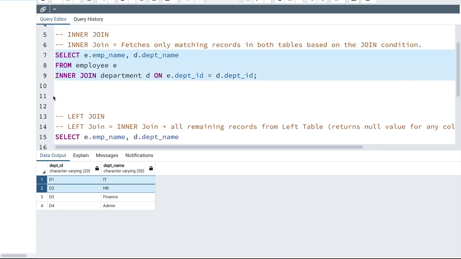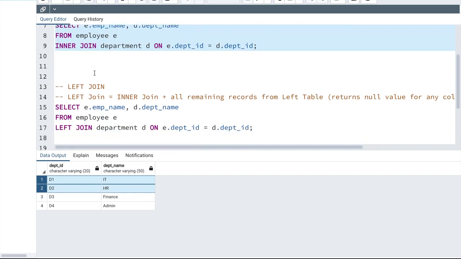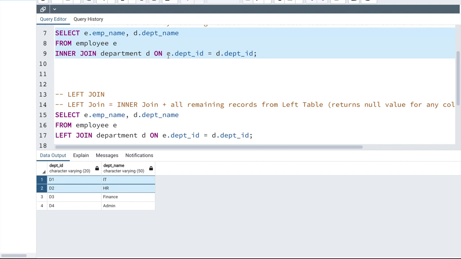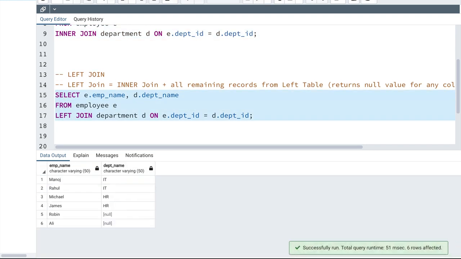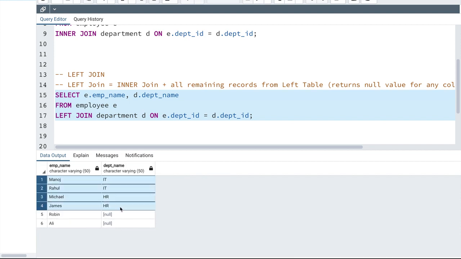Now let's see if I modify the same query using a left join. So basically everything stays the same: my select clause, my from clause, my join condition, everything is the same. The only thing that I'm changing is from inner, I'm going to make it a left join. Okay, so when I run this left join query, you can now see that I'm getting 2 additional records. The first 4 records here are the output that was returned from my inner join.